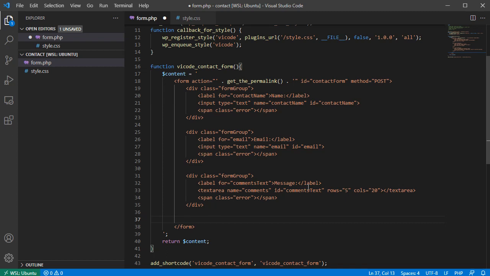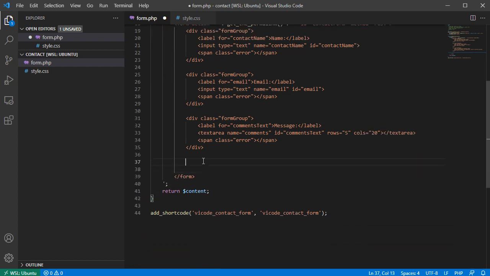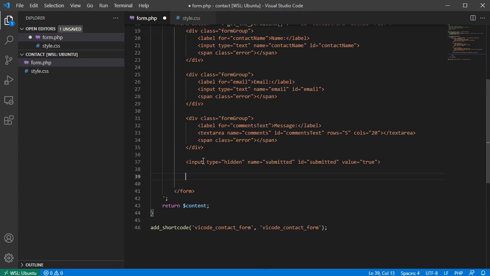and we should also have 1 more hidden field for this step. Next step we will add more, but for now, I'm gonna have input type hidden, name submitted. I'm gonna use this field for the submission, and then I have ID submitted, value true. We'll close it like this, and then below here I'm gonna have the submit button.